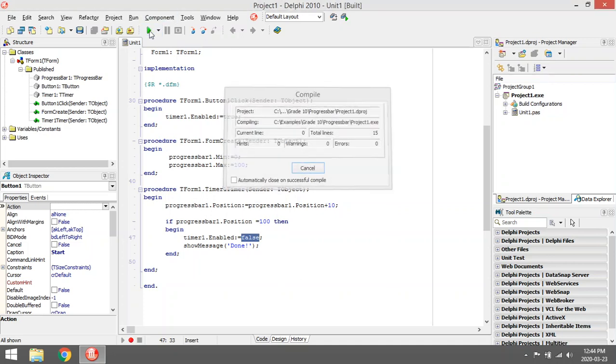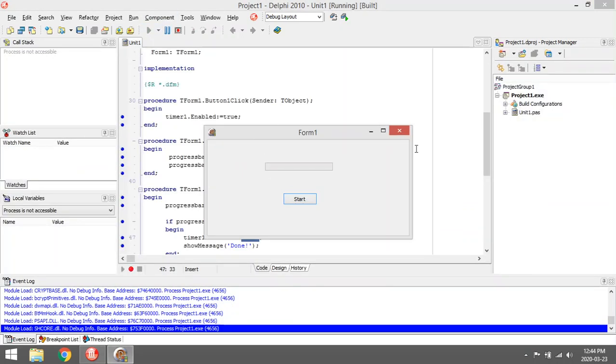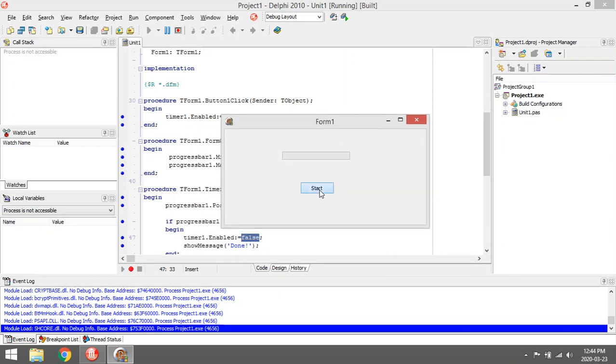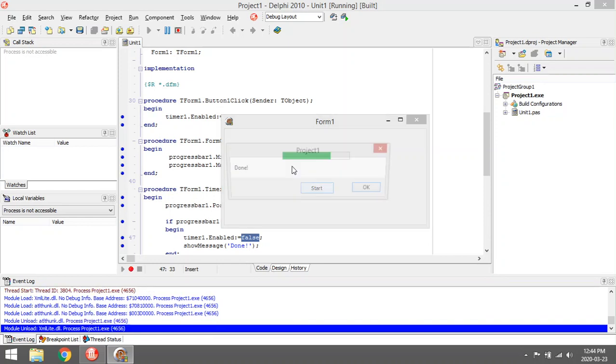So when I click the button, nothing will happen, but when I click on the button start, it's going to fill up the whole progress bar and display the message done.